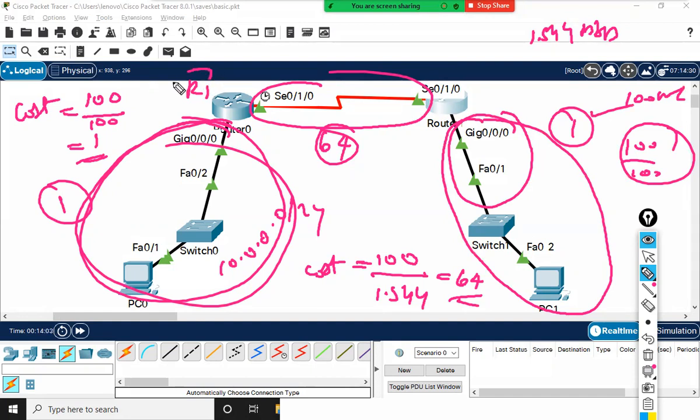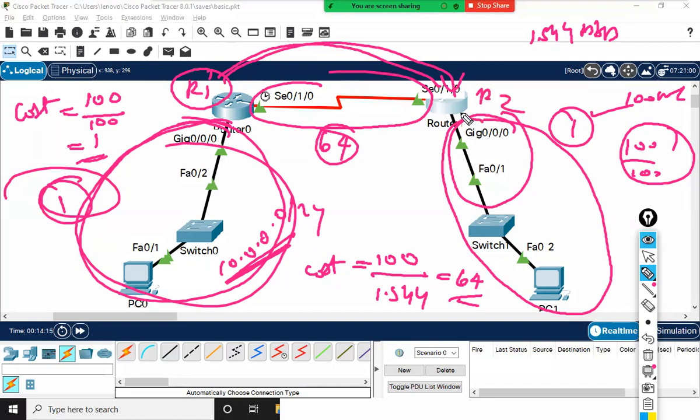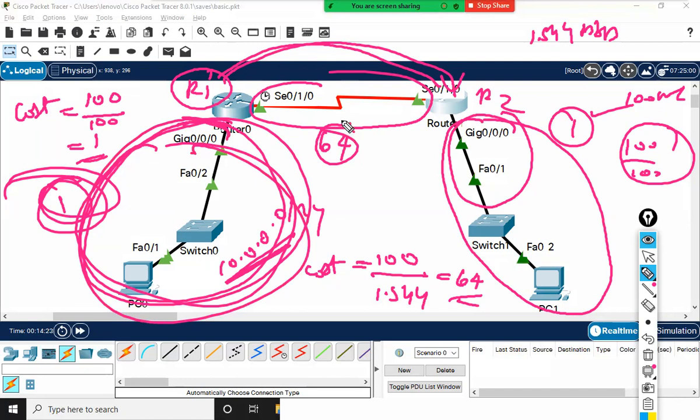Now R1 will send the network information to R2. R1 will say, hey R2, I know a 10 dot network, for me the cost is 1. Then R2 will calculate the cost. For R1 to reach the 10 dot network, the cost is 1. For me, being R2, to reach this 10 dot network, I have to add this cost also.